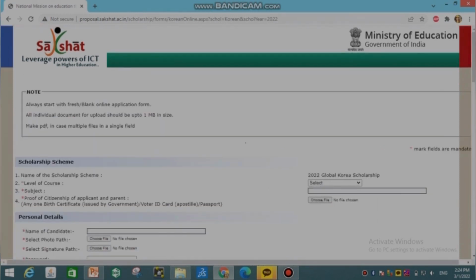So let's go. Before moving to how to fill this form, just read these notes, because whatever document you are going to submit should be less than or up to 1 MB, not more than that. So before filling, make every document the proper size. You can see the name of the scholarship is 2022 GKS, and the level of course you can choose from here, PhD, and then subject, okay, bioinformatics. I'm just giving you examples of how to write.